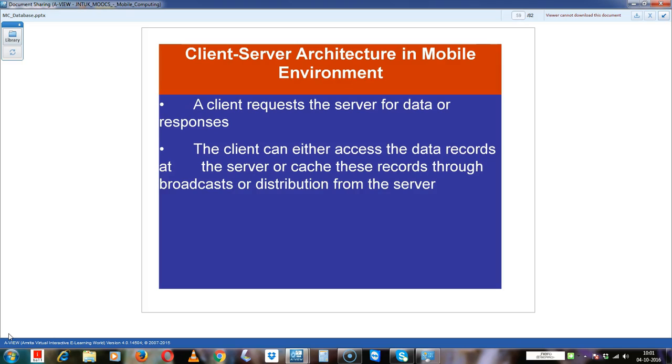So what a client does is it requests the server for data, and the client can either access the records and save them to its own database. A client can either access the server and save in its own database, or it can select the records from the server's database when the server broadcasts the records. A server can broadcast the records or it may not broadcast. So in case it is broadcasting, the client can select the records and save them. And the other way is that the client can directly access the server and save the records into its database.